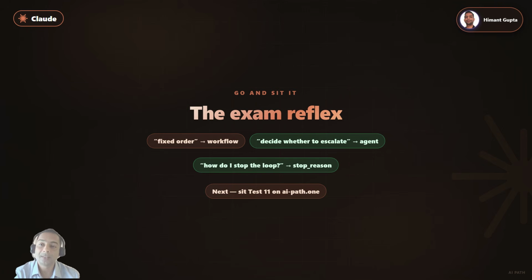So the reflex: fixed order known in advance is a workflow. Decide whether to escalate, adapt to what it finds, is an agent. The test 11 on the AI path will give you some insights about the orchestration. So go and sit it.